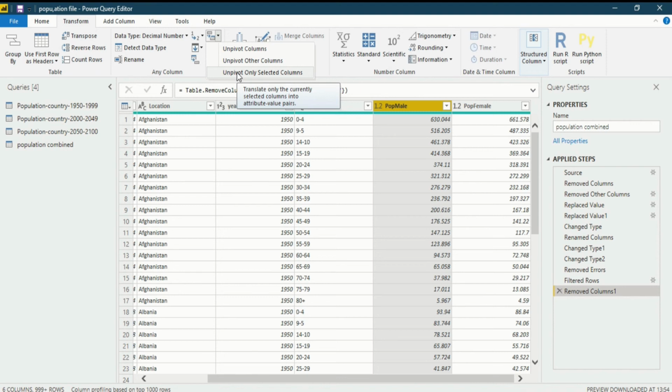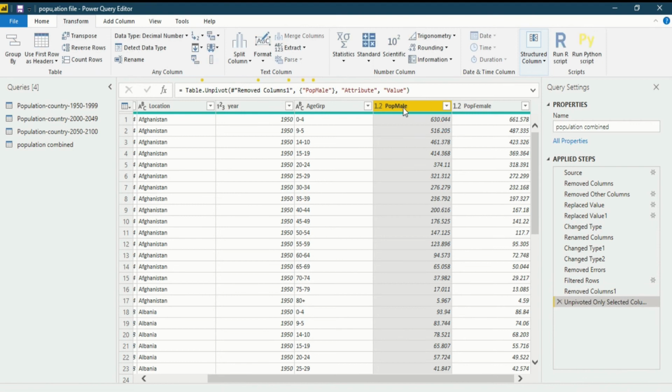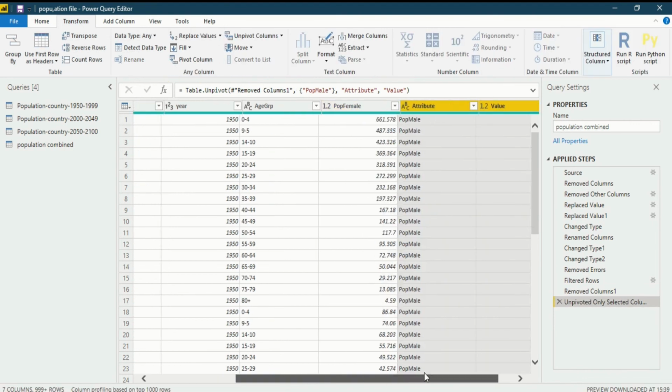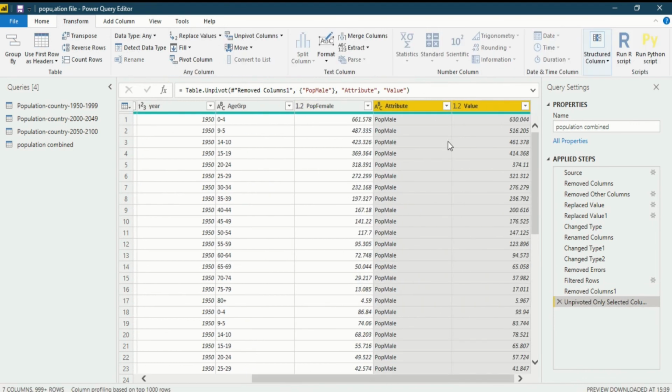So this is the thing we require. When we click on it, it takes a few seconds and distributes our data into attributes and values. You could see the population male and the values that are given. So this is how you could unpivot it and make it into attributes and values.